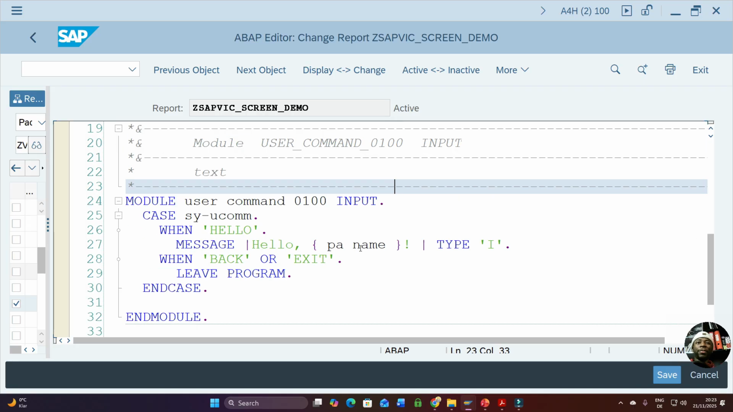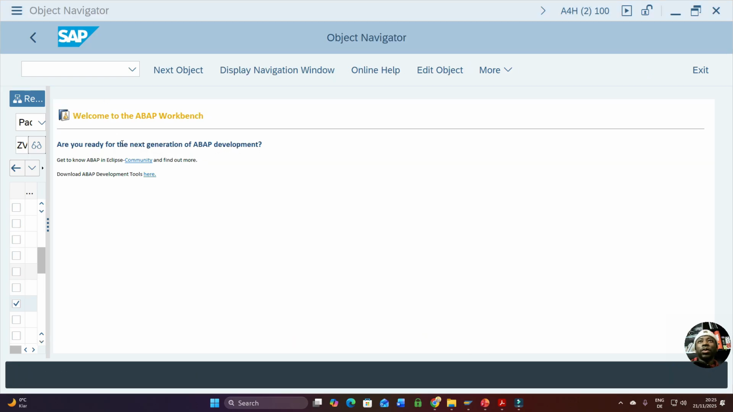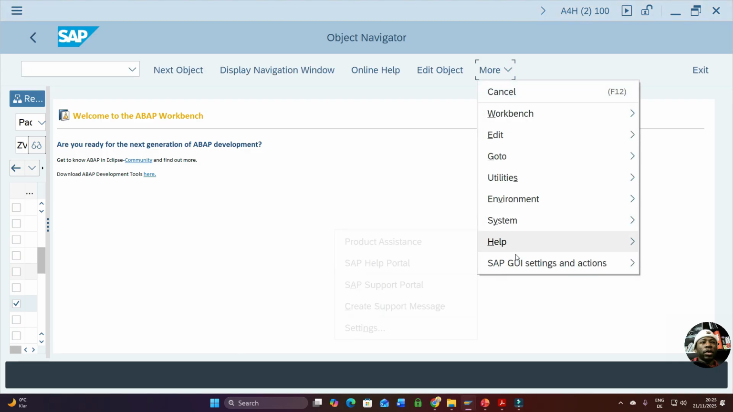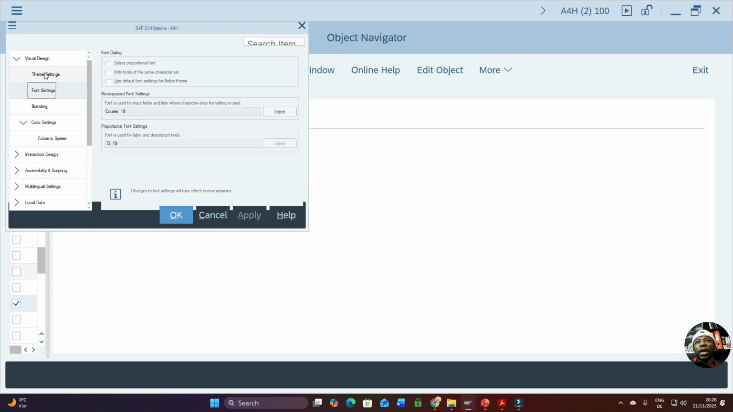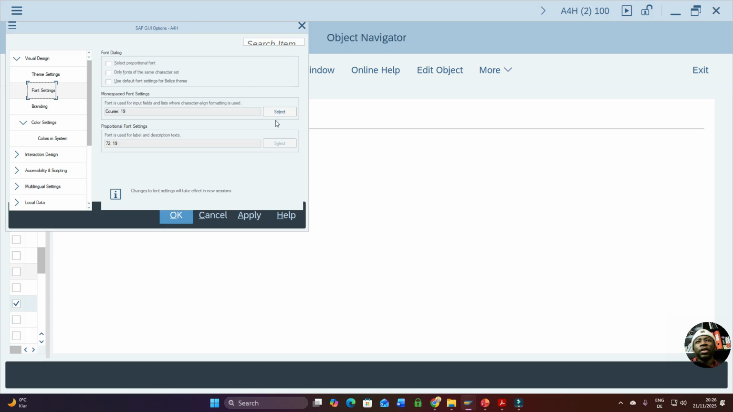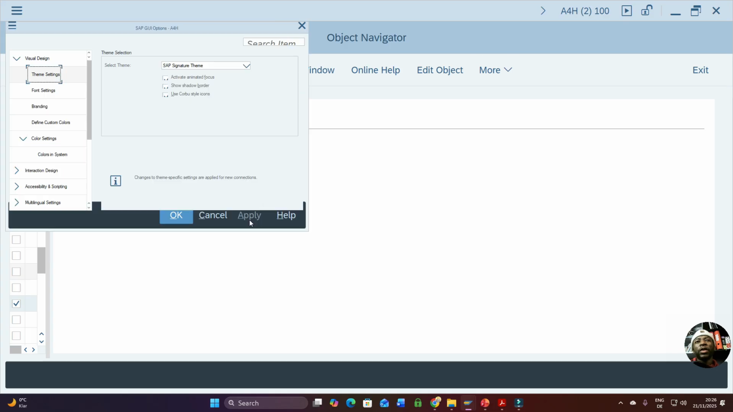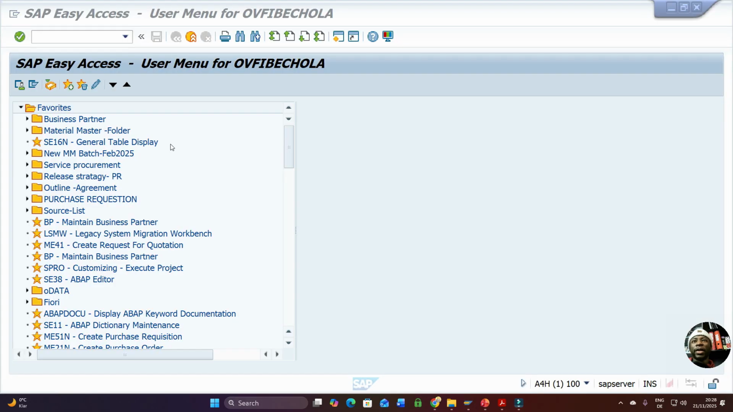So because of that, I'm going to switch the theme. Let me log out of this system and log in with a different theme so we can have access to this. To do that, we can go to more, SAP GUI settings and actions, options, and then right here you can see the themes. Select themes, and we are going to change it to the SAP signature theme. Click on OK. The changes will be applied the next time we log in. So I'm going to log out and then log in again. Okay, now I'm logging into the signature theme of SAP.